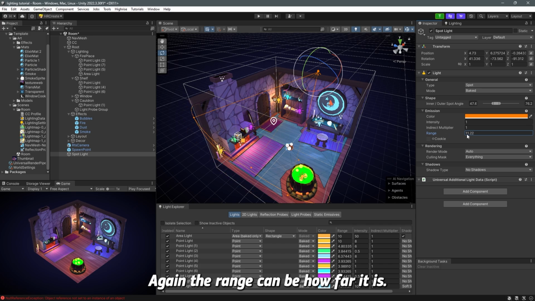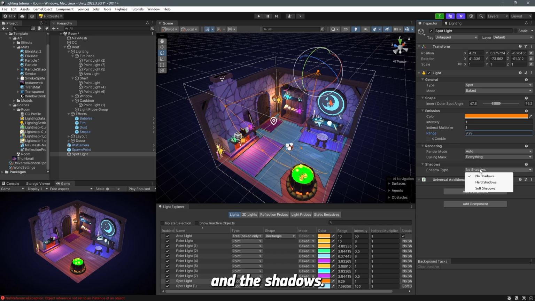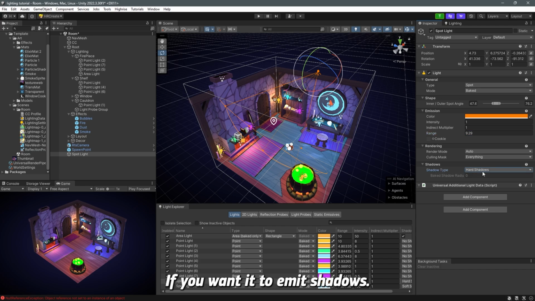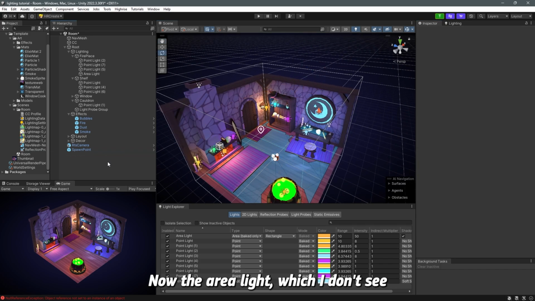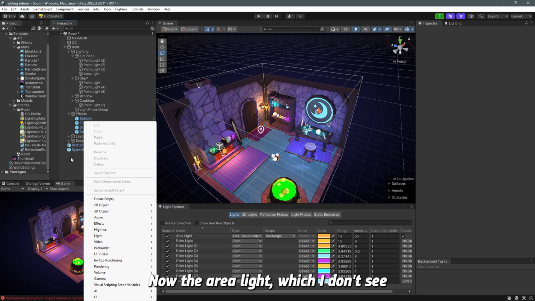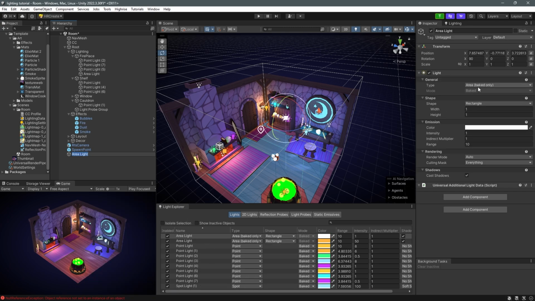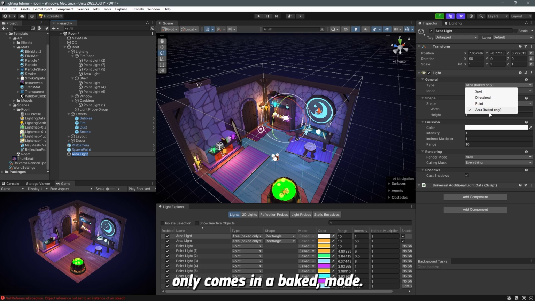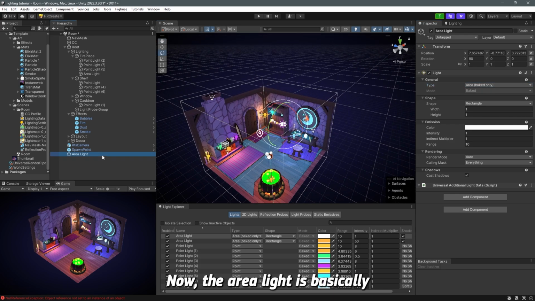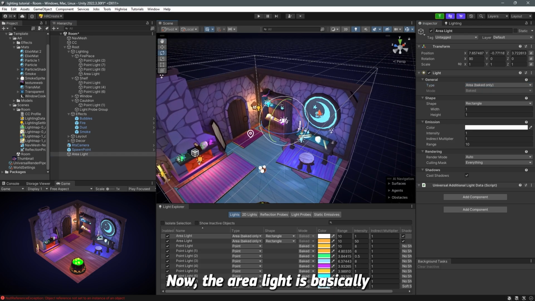Again, the range can be how far it is, and then there's the shape and the shadows if you want it to emit shadows. Now the area light, which I don't see a lot of you using, if I go to light and then area light, now area light only comes in a baked mode. There's no real-time mode, so I don't have to change that.